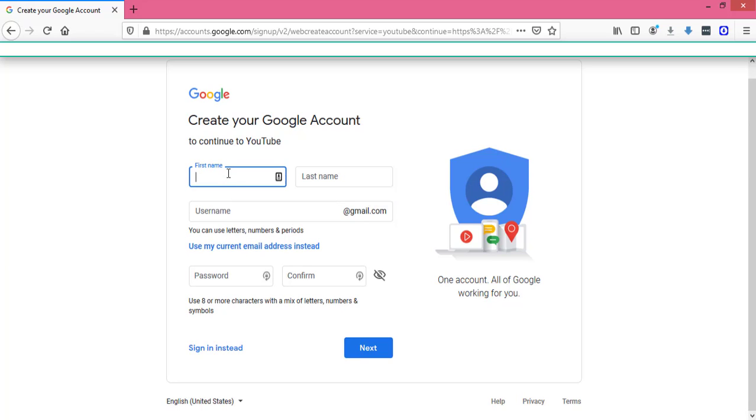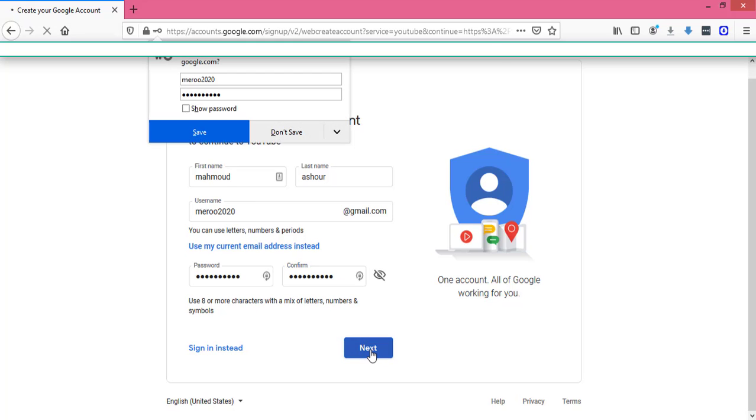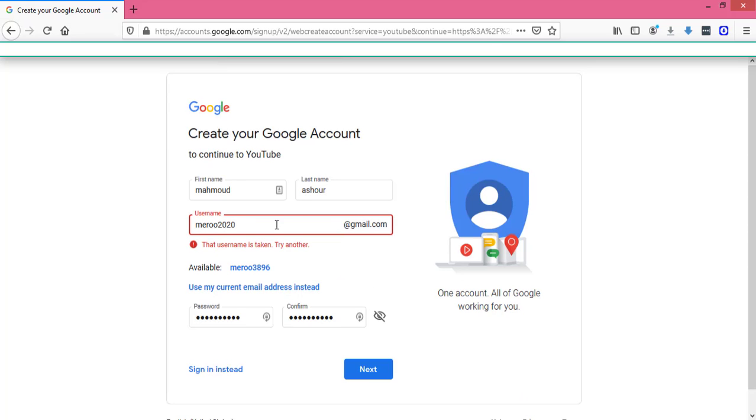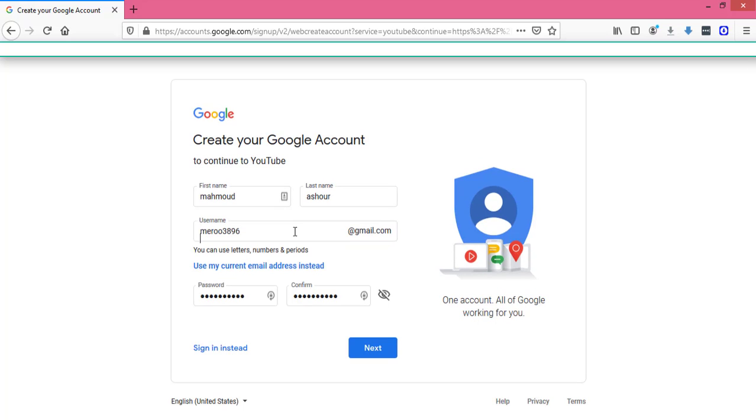Okay, I'll write here first name Mood, last name Show, username TK. You will write a password, and you should keep it in your memory or your own computer. Okay, and then next. Oh, this username is taken. Okay, try another, 3896. Okay, next.